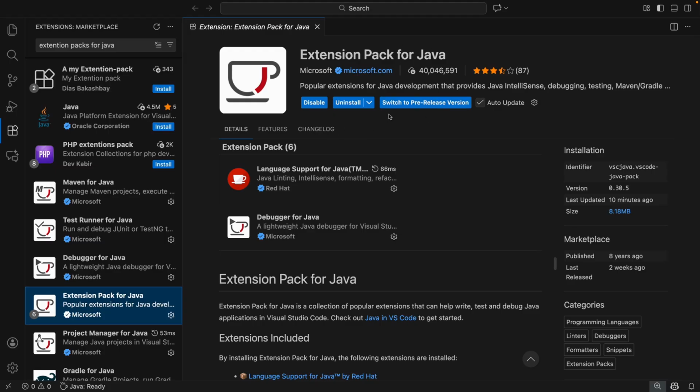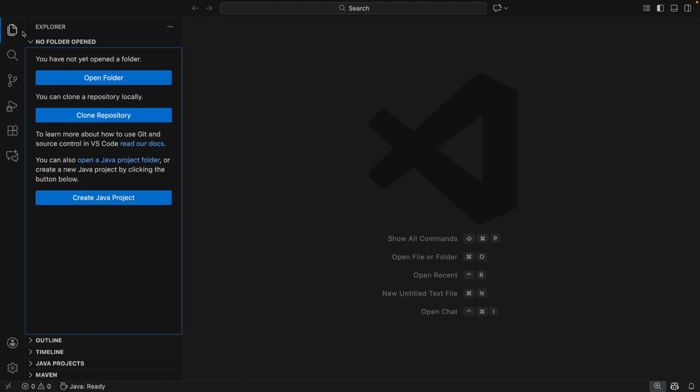I have already installed it. This has a lot of other extensions bundled together. So yeah, just install this pack of extensions. And after that's done, close this and open your file explorer.